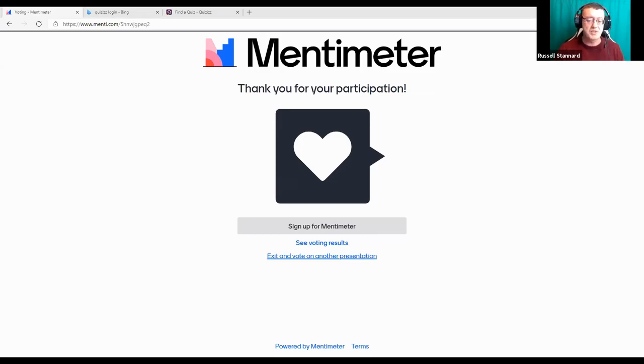Is the size of the group unlimited on WordWall? Yeah, it seems to be. There doesn't seem to be any limit when you're working with WordWall.